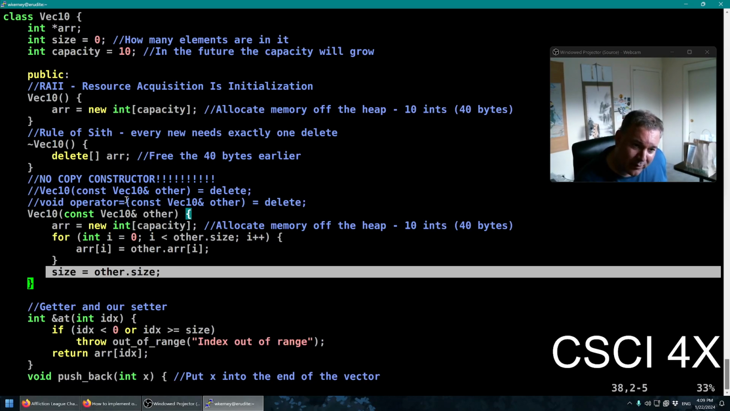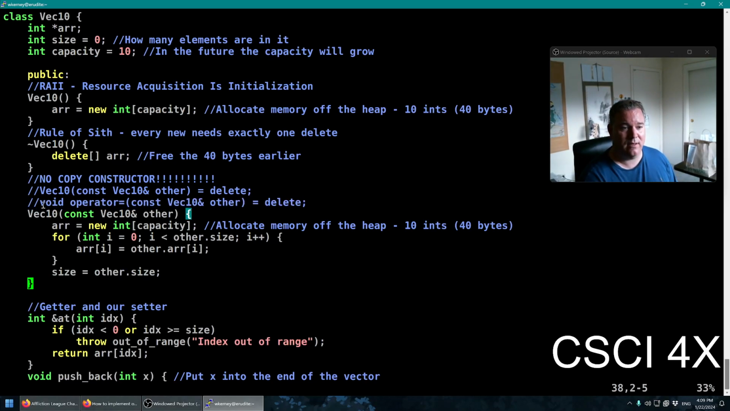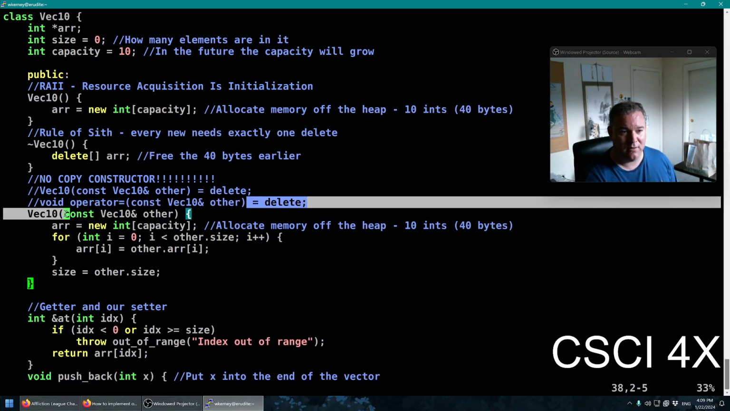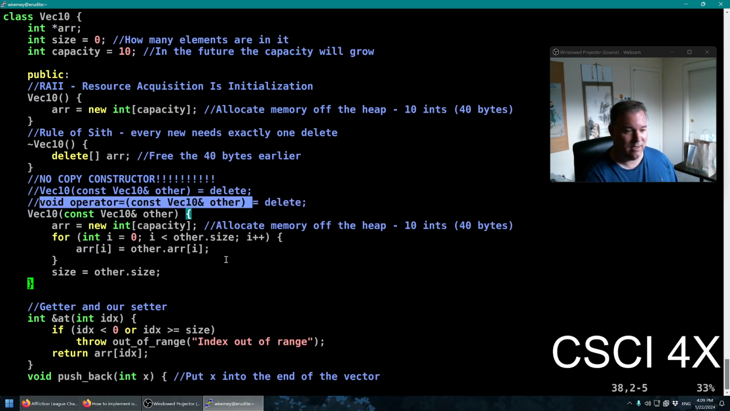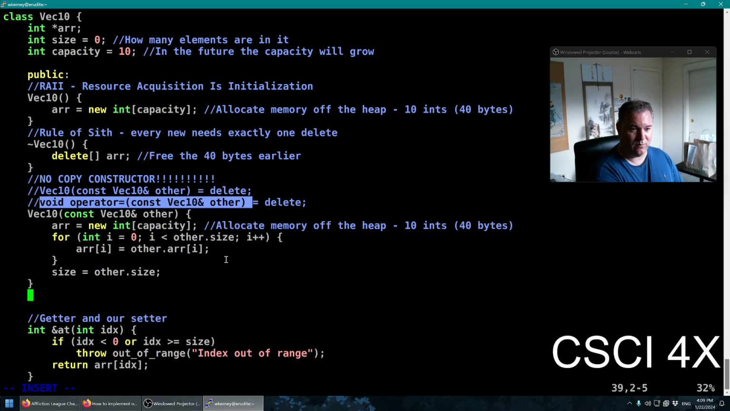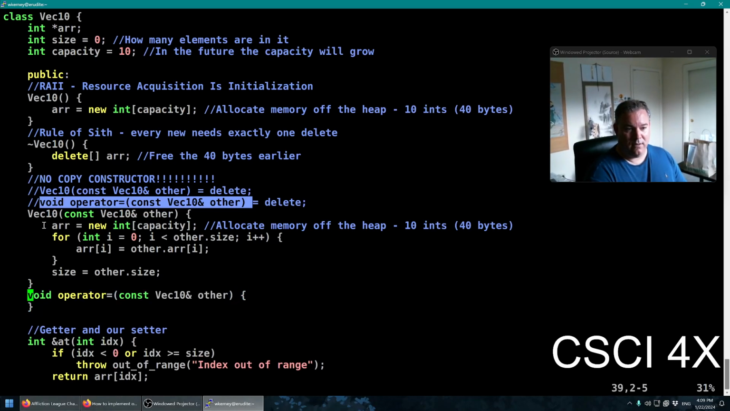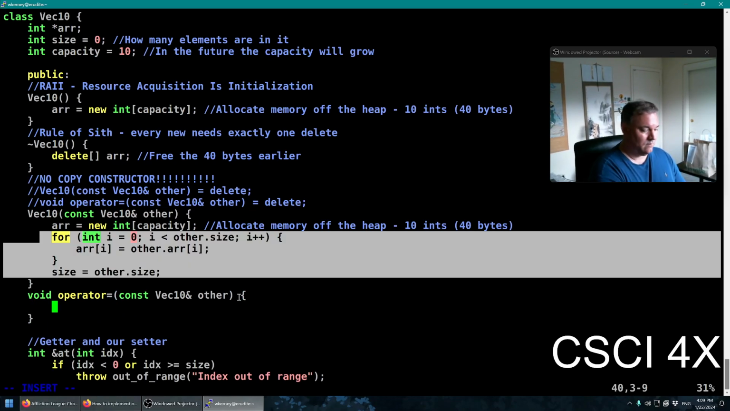And then the assignment operator is going to be very similar to this, except we are not going to allocate memory because we have already allocated memory. So we are going to do this. And we're just going to do this.